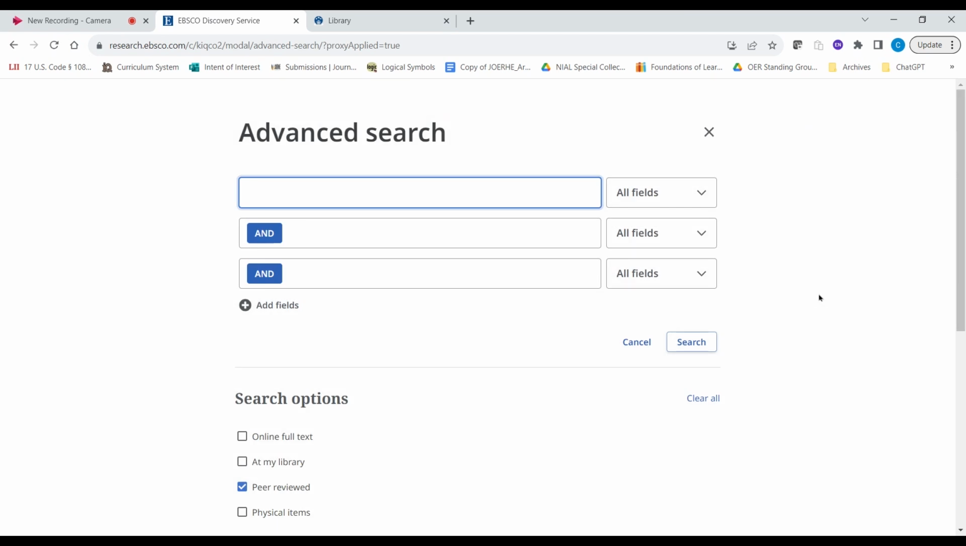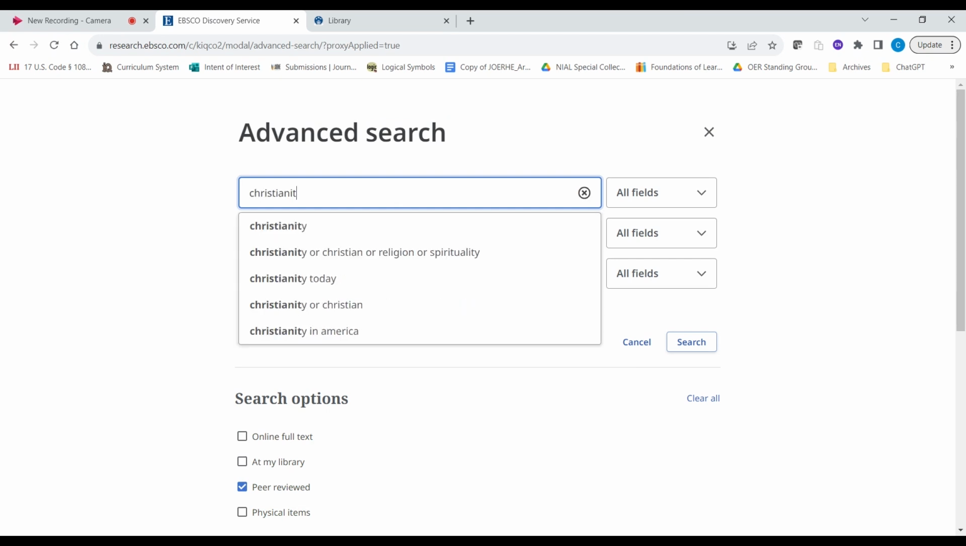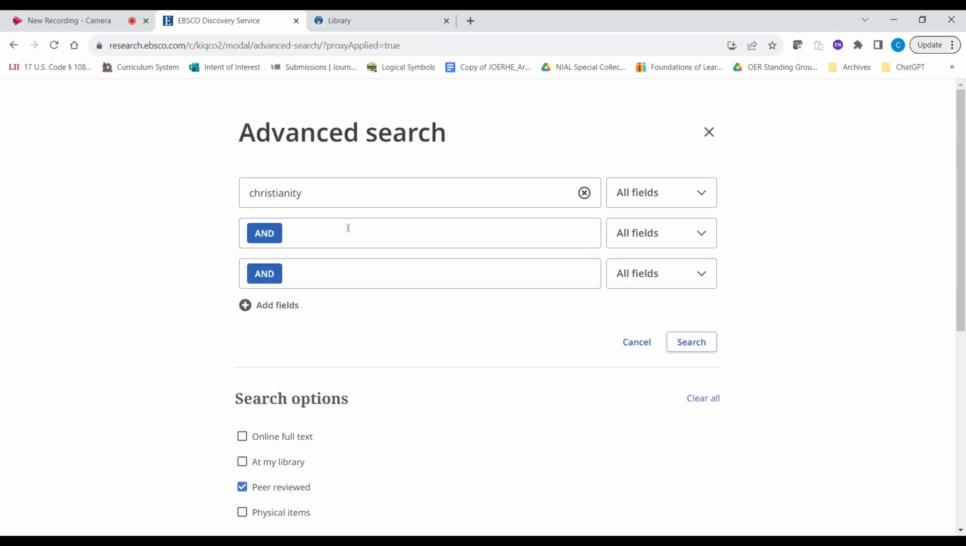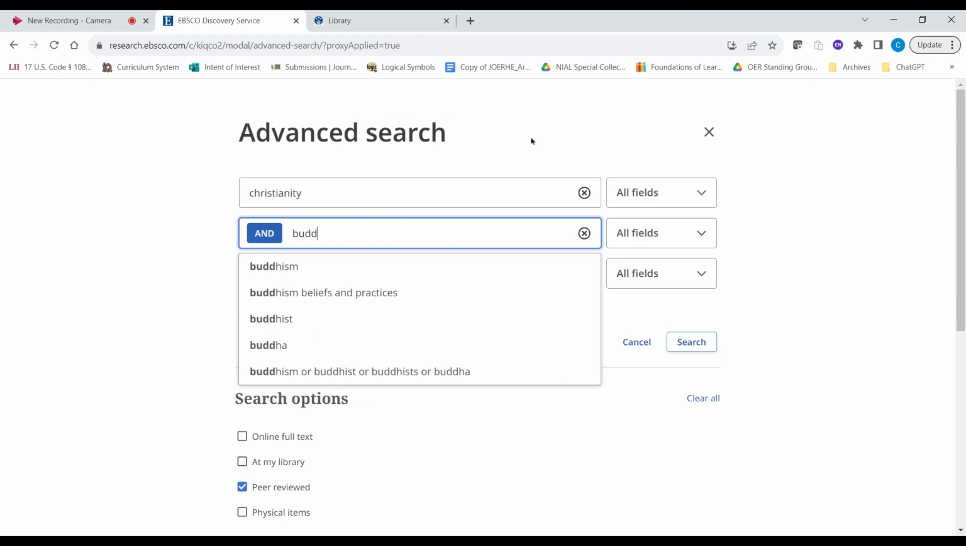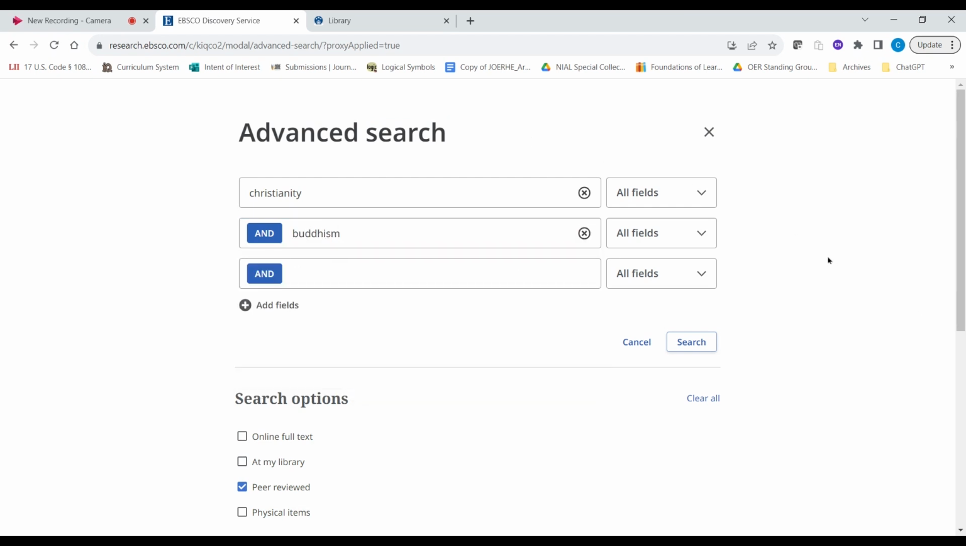Let's click on the Advanced Search button on the right-hand side. These are Boolean keywords. You can see that we have and, or, and not. And let's say you want to search for Christianity and Buddhism. And you want to find intersections of these two together. You would want to do Christianity and Buddhism.